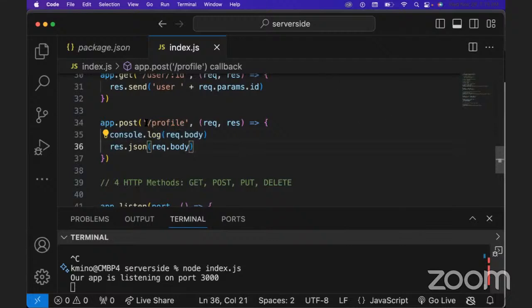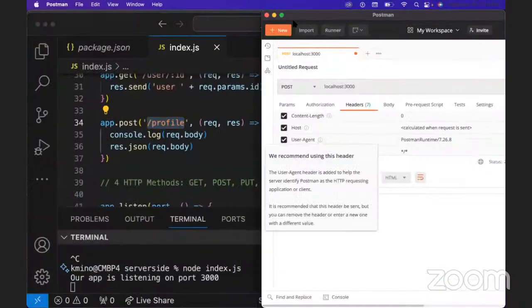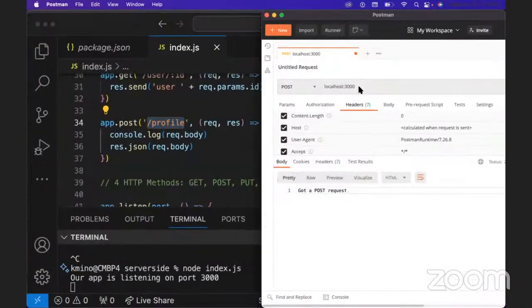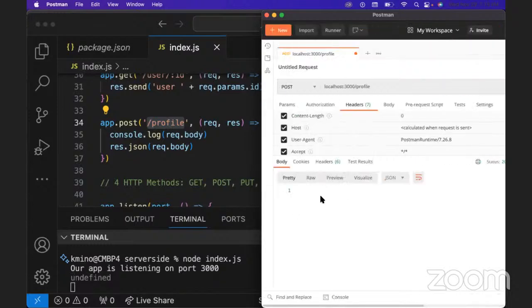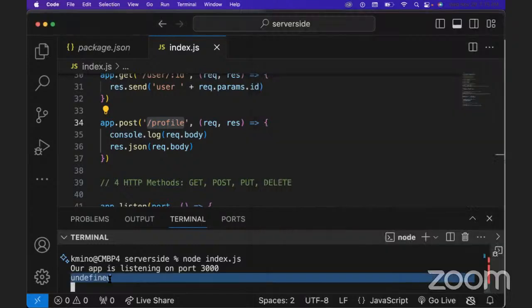So let's see what happens when I go to /profile in Postman, what comes back. In Postman now, I'm going to go to localhost, add the /profile to it, make this post request real quick, press send, and I get this empty looking thing right here. It doesn't seem like there's anything here. And I also got a little console message that says undefined.